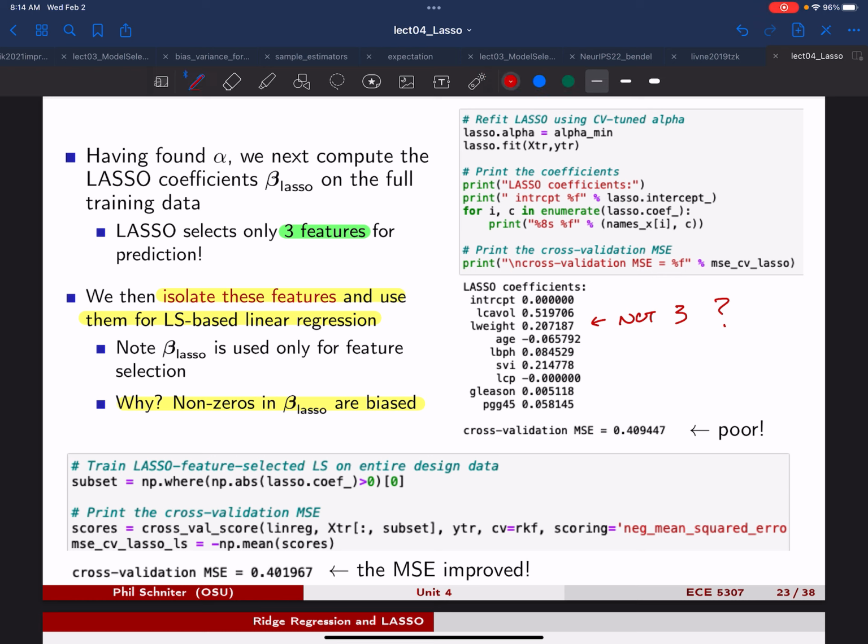So this code below is what shows how we can isolate those features. So here's the Lasso coefficients. You can extract the coefficients from that Lasso object by doing .coef. This will give you the vector of coefficients. And then you look at the absolute values of those, and you ask, where are those absolute values greater than 0? And this will return a list of indices, and we store those in this subset vector.